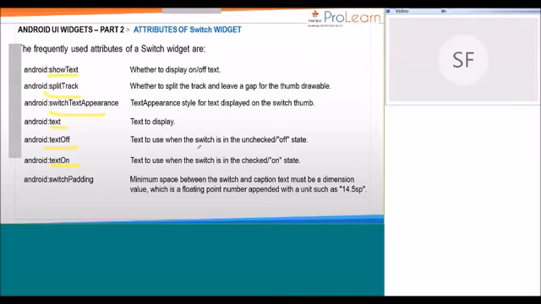And also the last one is switch padding. It is the minimum space between the switch and the caption text, and must be a dimension value, which is a floating point number appended with a unit such as 14.5 sp. You can specify the floating point number, the space that needs to be given between the toggle and the text.